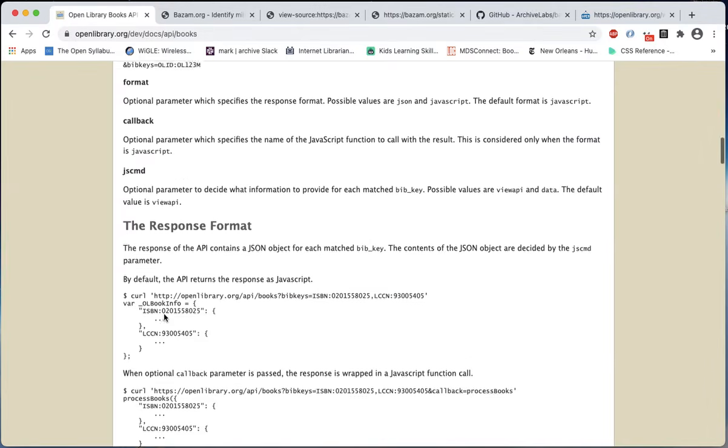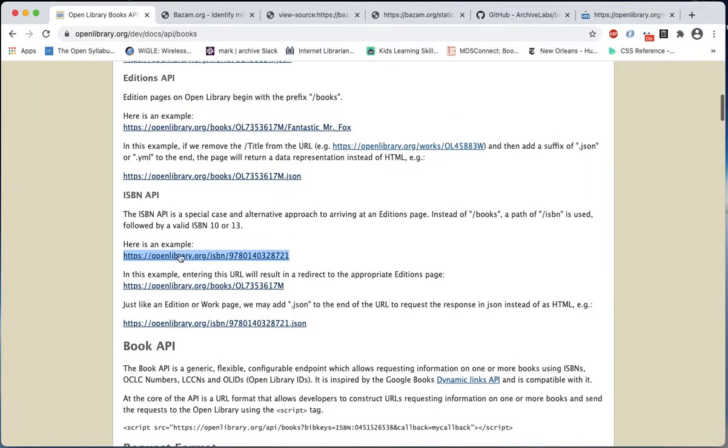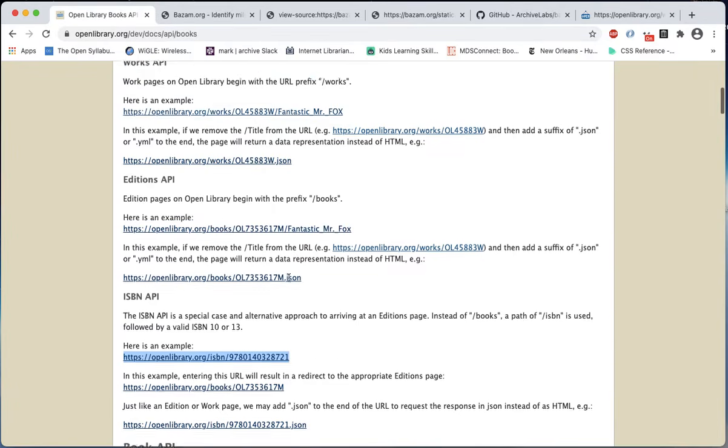And later this year, what we're hoping to do is combine our book edition API with our work API, so that when you search for a specific edition, it includes all of that rich metadata like the description, subjects, and everything else that you would expect.